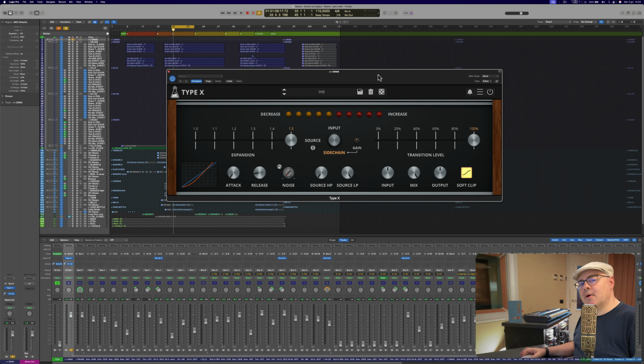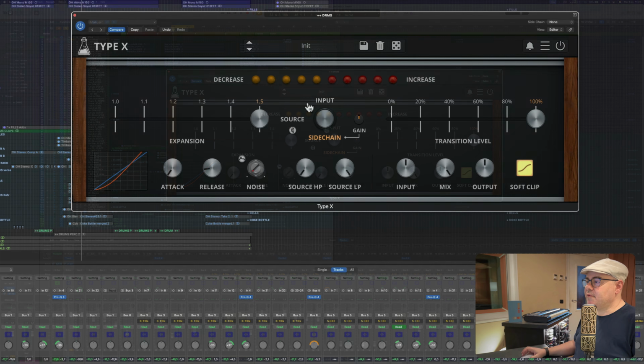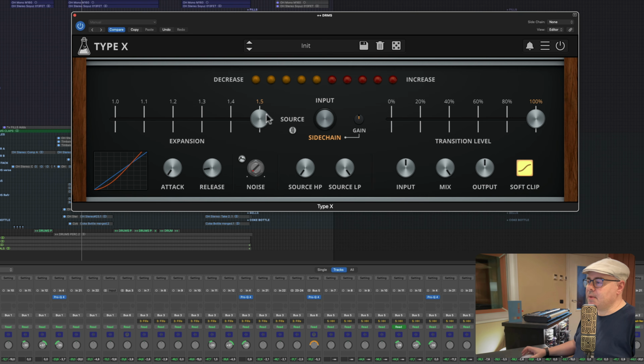Hi, this is Simone Cohen, and I'm going to show you Typex by AudioThing. Typex is an audio expander modeled after a consumer unit from almost 50 years ago, and it's got some really peculiar features. First of all, Typex is a linear expander.